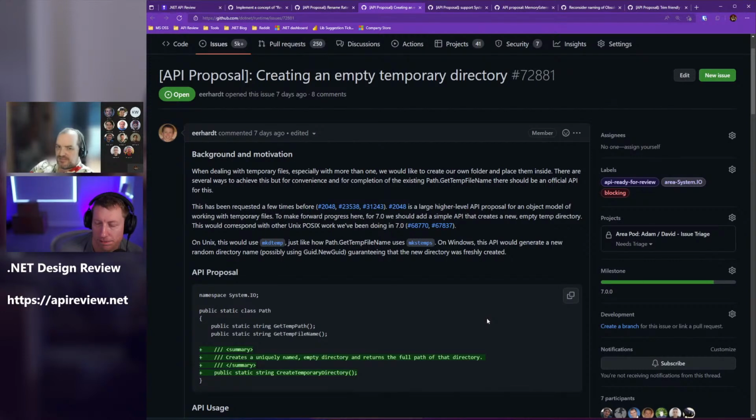Creating a temporary directory. Yep, I can take this one. We currently have two APIs for working with temp things in Path. One of them is GetTempPath, which gets you the path to the folder that's your temporary directory. On Windows, it's wherever your temp environment variable points. On Unix, it's your TMPDIR, or if that's not set, then /tmp. And then we also have GetTempFileName, which actually creates a temporary file with a random name in your temporary folder and then returns you the path.